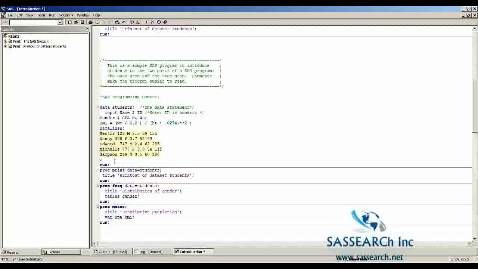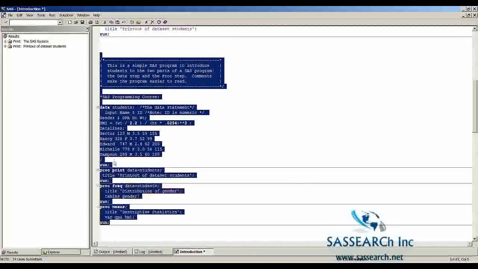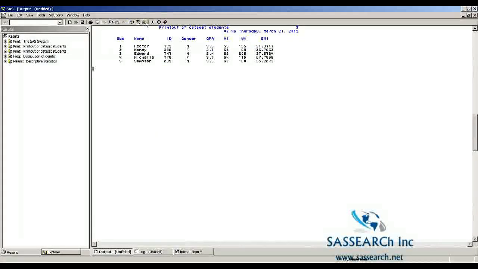So again, let's highlight this code and let's run it and see what we have. Okay, let's click on the little running man. And again, notice the last procedure in the output window. So we're going to have to page up to see the different things that were run in this program. So if we page up, the first thing that was run in this last program for you is the printout of the data set students.